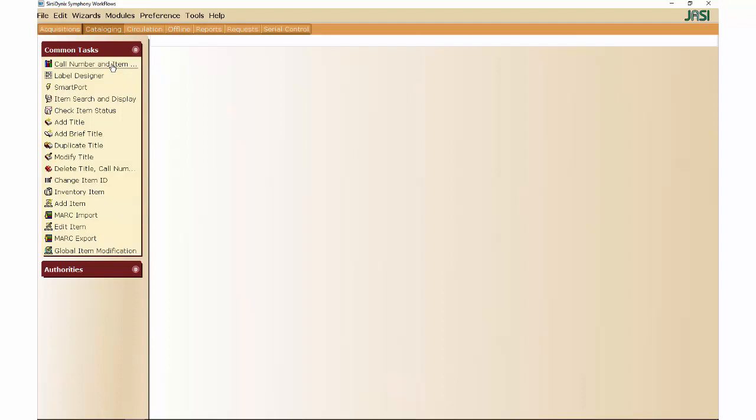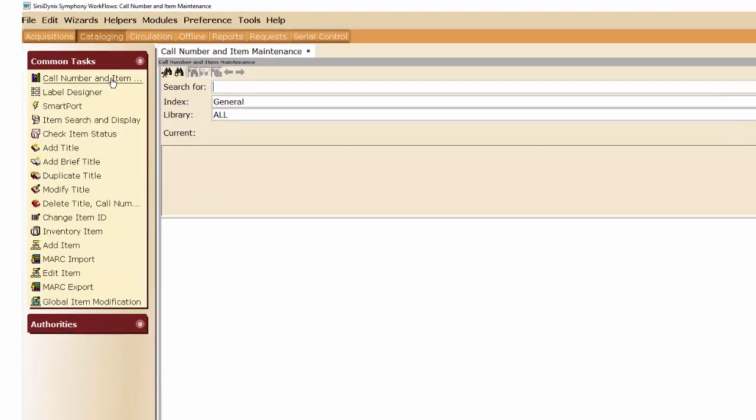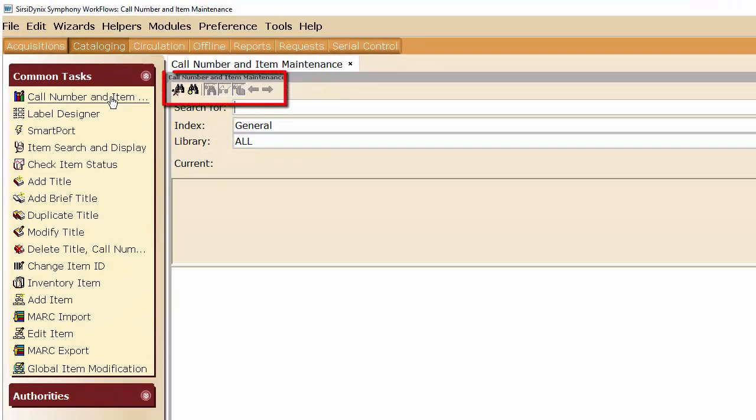Clicking on a wizard brings up a window in the main view. Most wizards have helpers across the top of their working window to perform relevant tasks such as searching or launching related wizards.